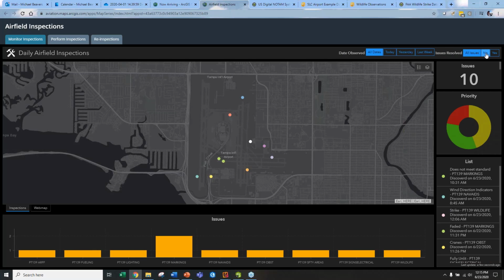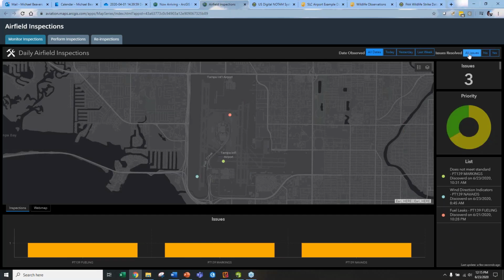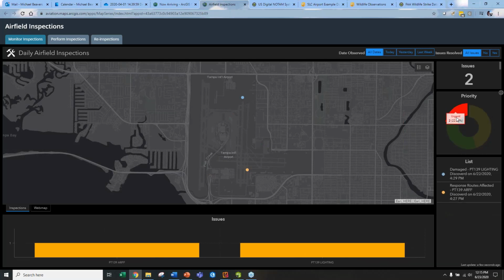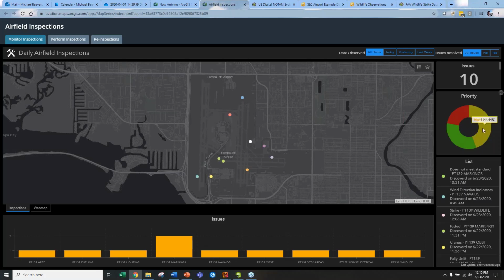Likewise, if I wanted to see any issues that have not been resolved, then I could easily filter those out, or those maybe that have been resolved. So let's look at all the issues, and we can see there's 10 across the airport. And then based on their priority, it looks like there's 2 that are urgent, and then I can also see a list of those. Looks like there's 4 that have high urgency, and then 3 that are routine.